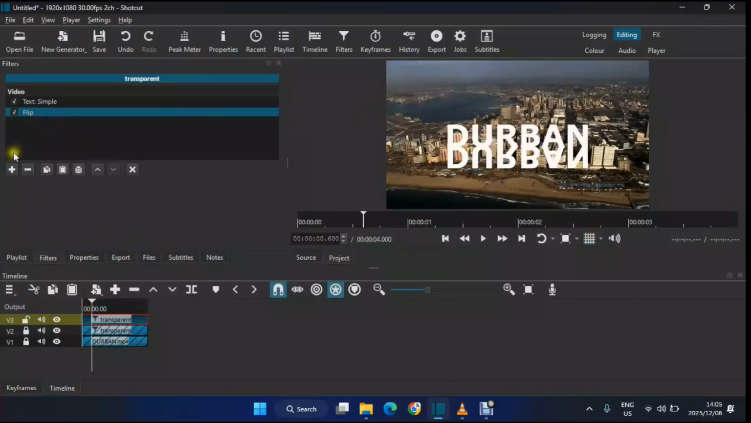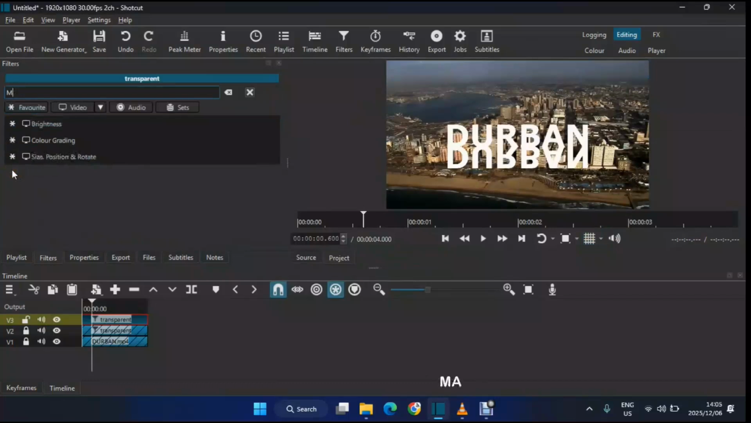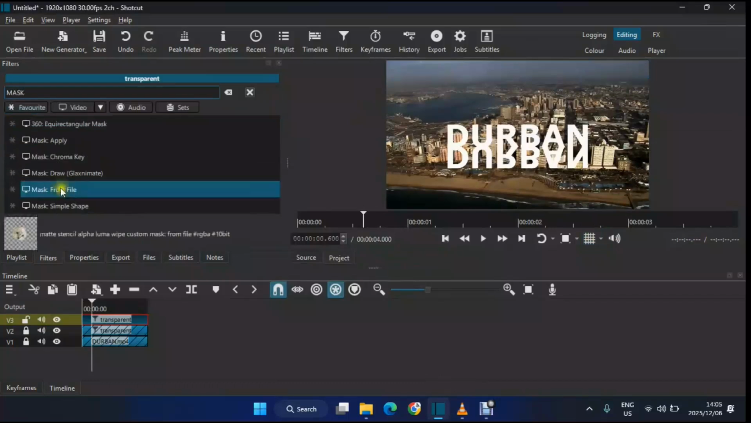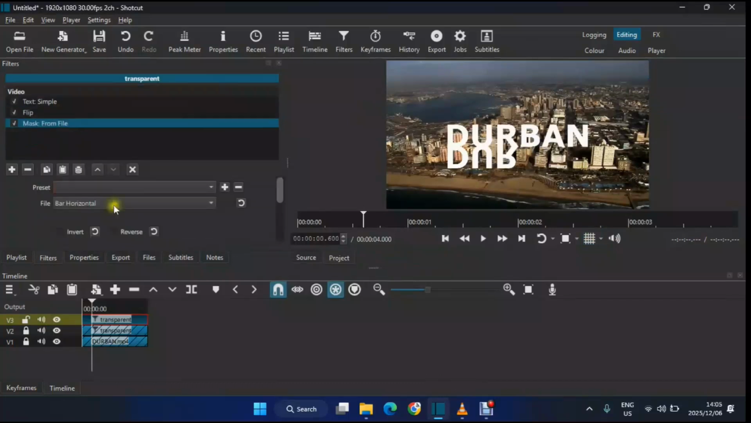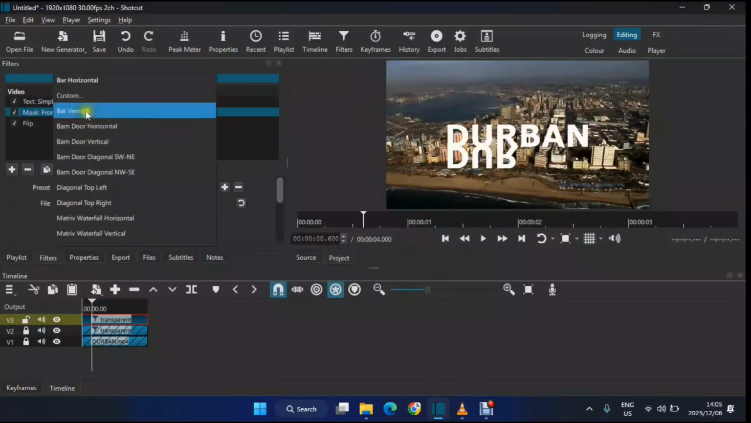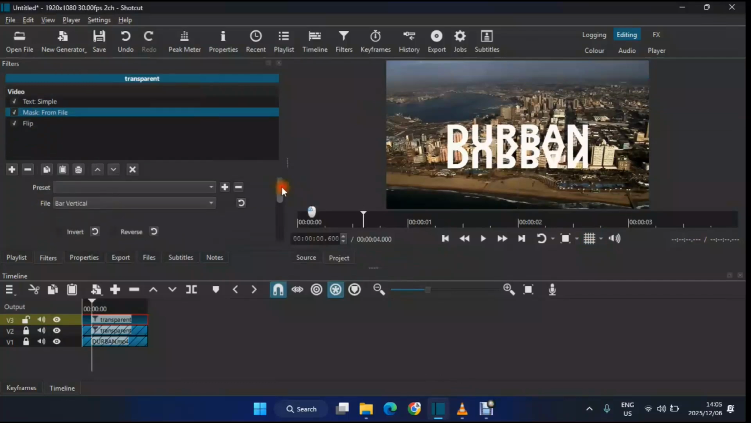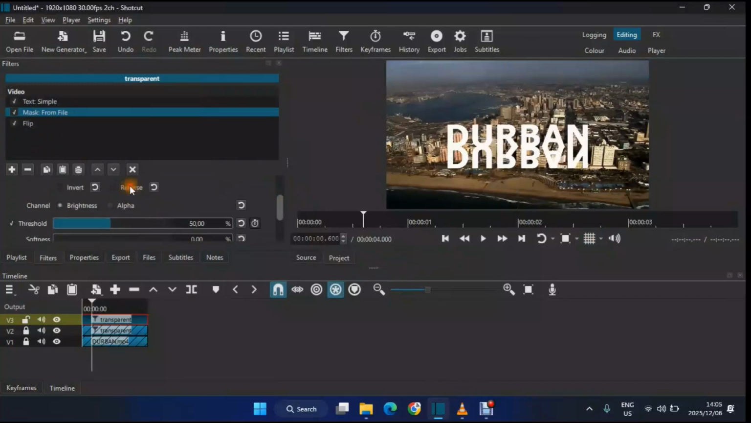Then from here, come here and write mask. After writing mask, you choose mask from file. Select this, and make sure your mask is on top, below flip. Then you go straight to file, select them, go to bar vertical, then move downwards again.